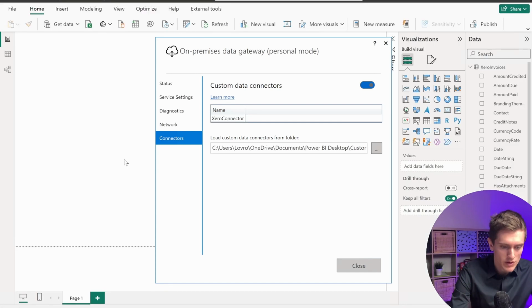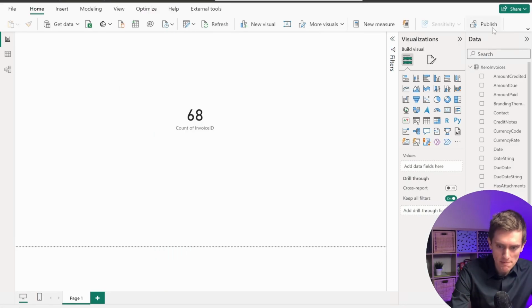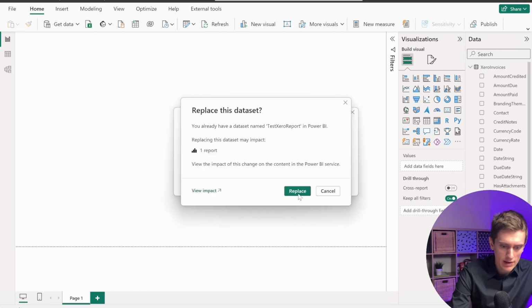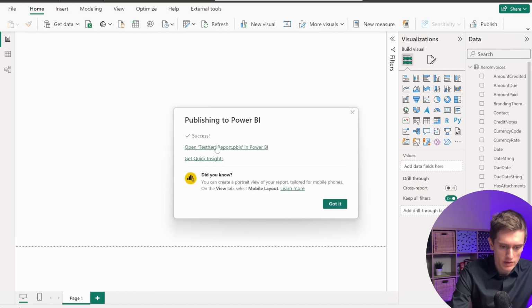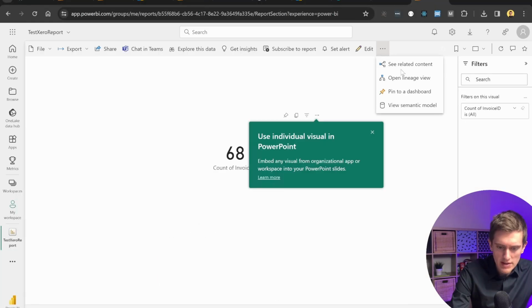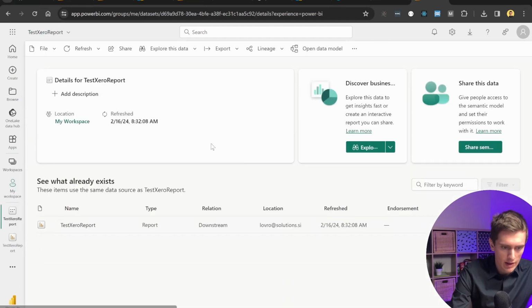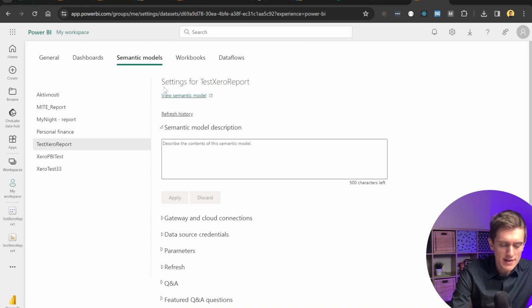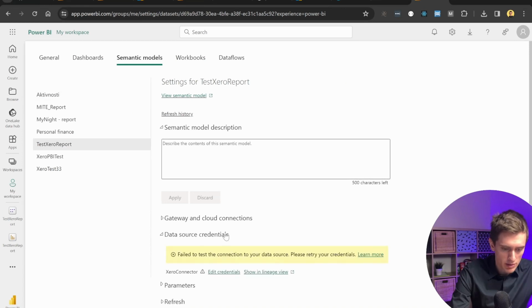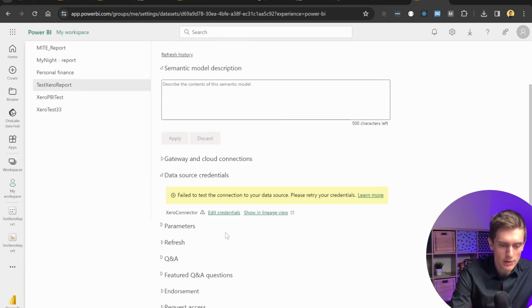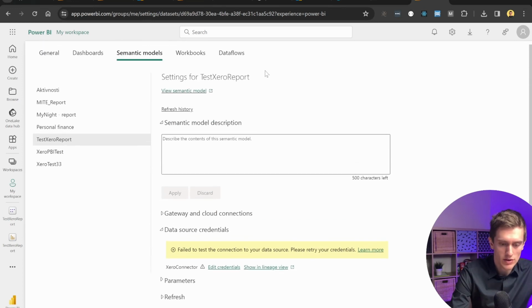And then what you need to do is just click on Publish again. Click on Save, click on Replace. I'll click on Open Test Xero Report, ellipsis, and click on View Semantic Model, and click on File and Settings. And now I can see the error has disappeared, but another one appeared. So we're getting somewhere. It looks like Power BI has registered the data gateway.